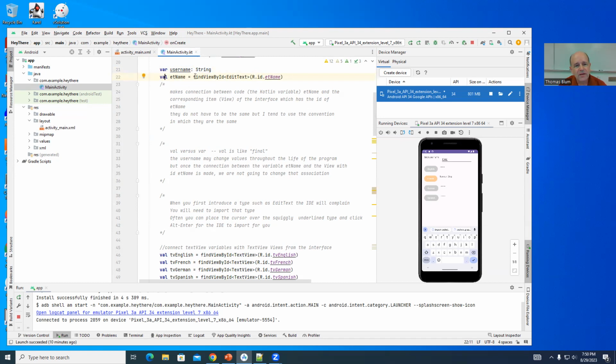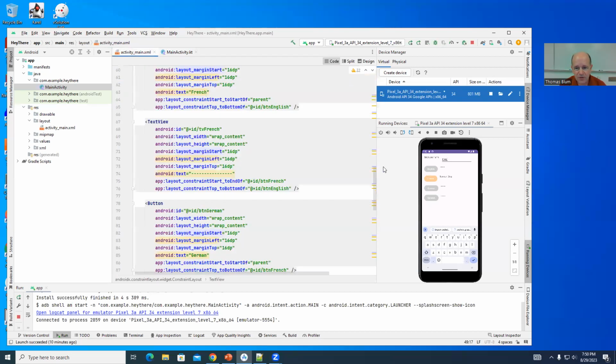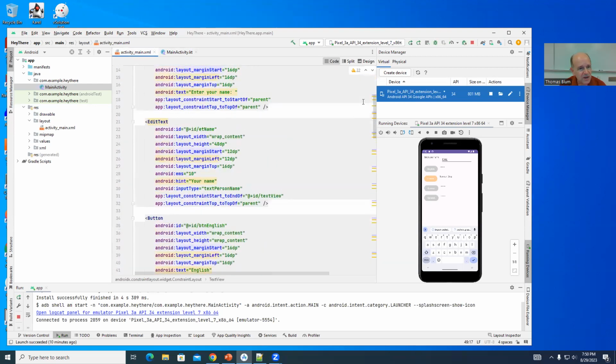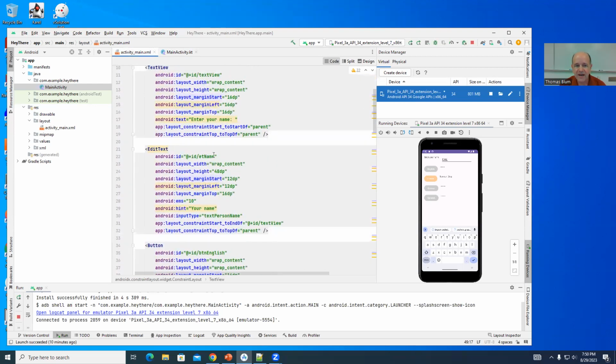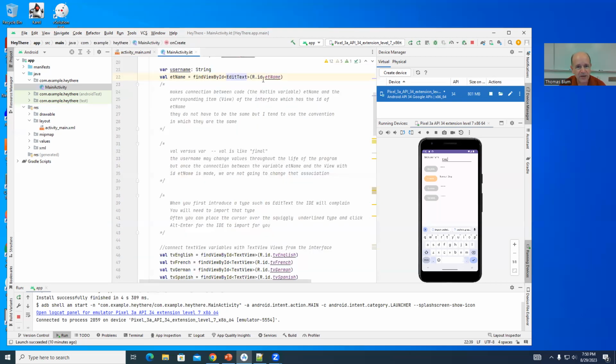And so it is find view by ID. So the view is some visible widget. So in this case, I specify an edit text, and then R.id.et name, the edit text over here, that was near the top, the edit text had an ID of et name. ET for edit text, name for what's going in it, and names going in it.